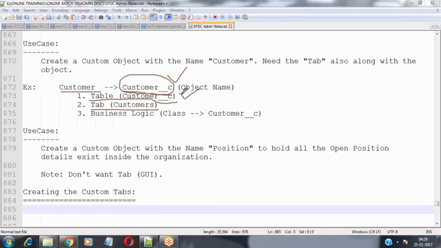So for each and every object, it provides the business logic also. How does it provide the business logic? It will be provided in terms of a class.